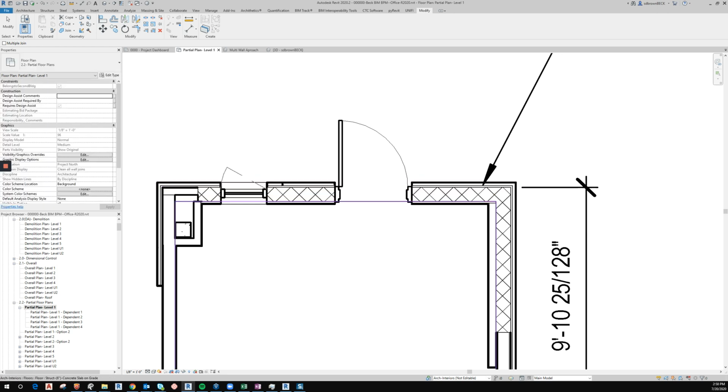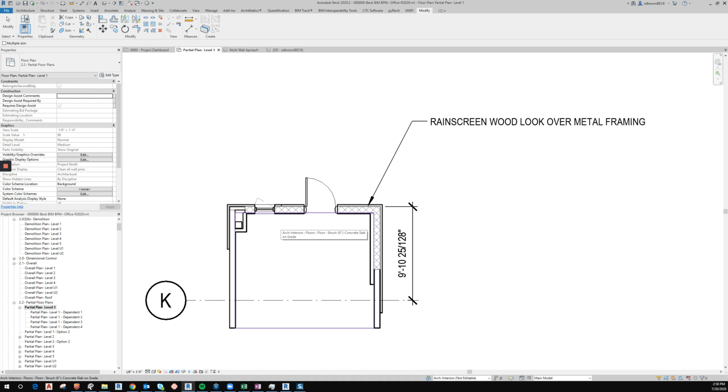So anyway, that's all for this video. We'll talk more about the multi-wall approach in wall sectioning in the next video.